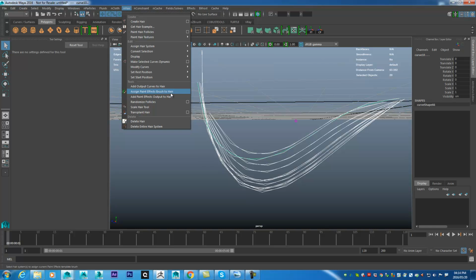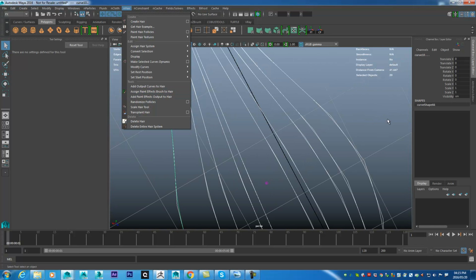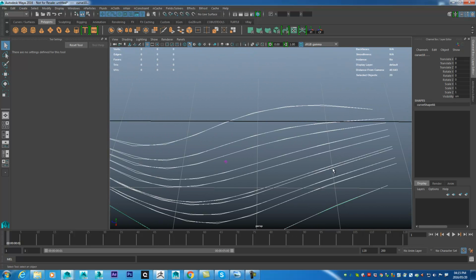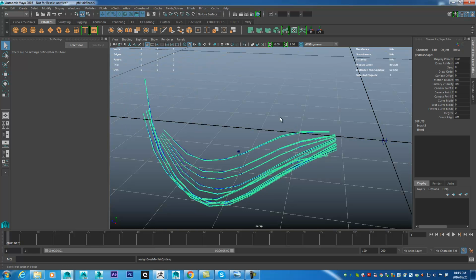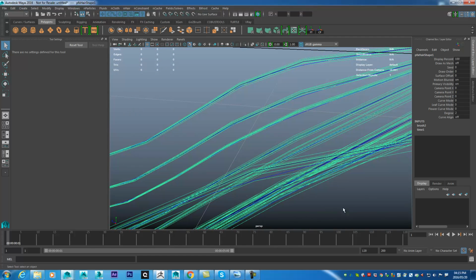You can use straw, you can use plants, you can use tree branches, and then assign actual hairs to that, which means it's generating branches to follow the hair follicles, which is, you know, quite interesting. Not that we want to have that in this particular situation. So for the sake of simplicity, we're just going to say assign paint effects brush to hair. Just click on that and it will automatically assign the actual paint effects to that.